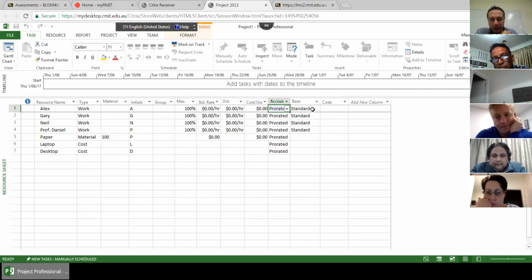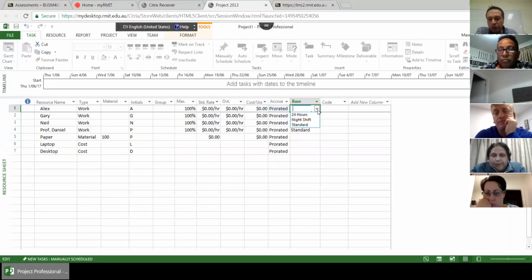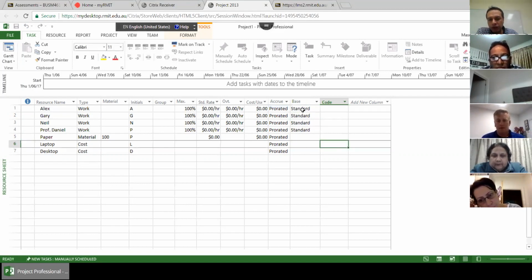Okay. And this one represents the calendar. Some of your resources have other calendars. So right now, by default, it is set on standard, which is your standard calendar. But sometimes you have other calendars for each of your resources, so you will need to set these things. For your case, you just need to put it on standard. Standard. Okay.